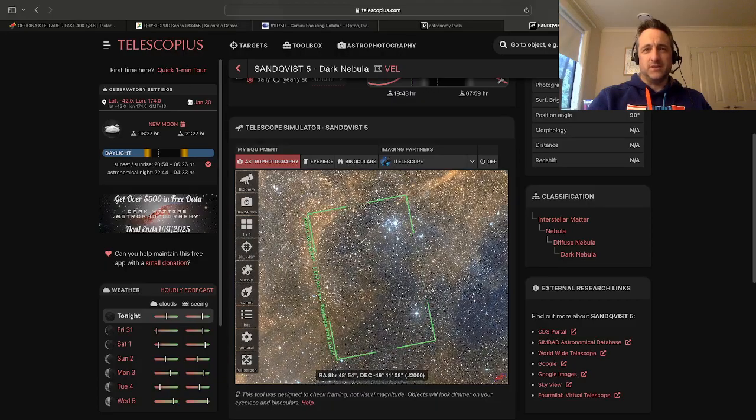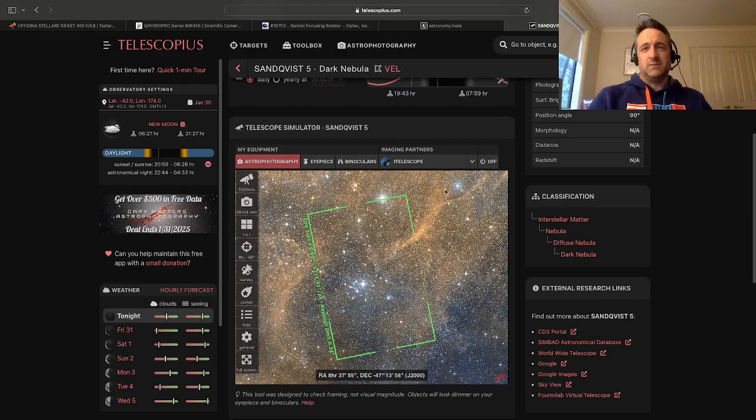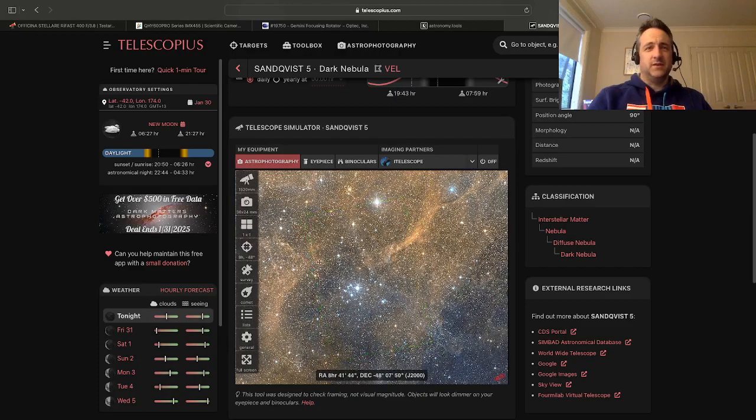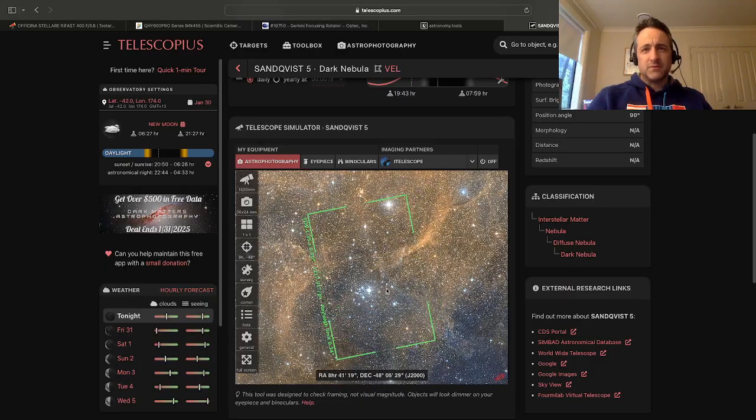Open cluster here that might make for an interesting image, and some nebulosity by the looks of it through here. So this might be something quite famous. Is this the Cone? Maybe, I don't know.